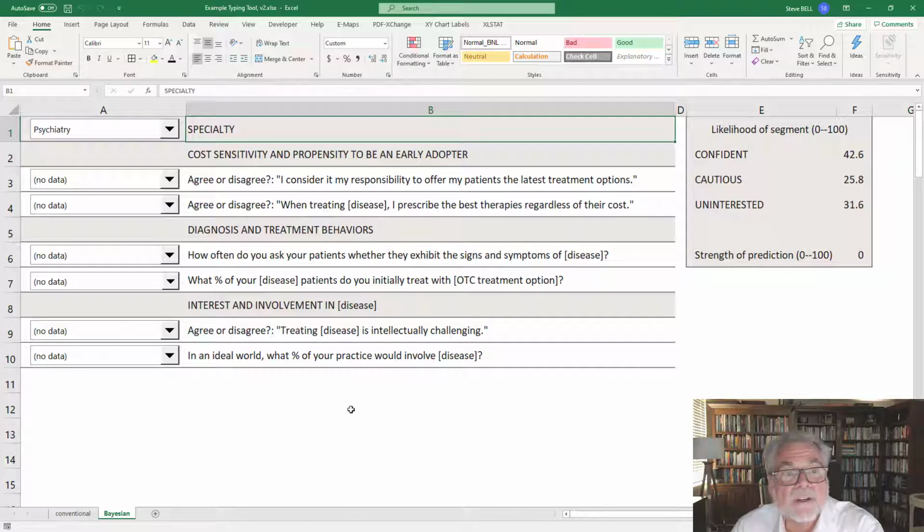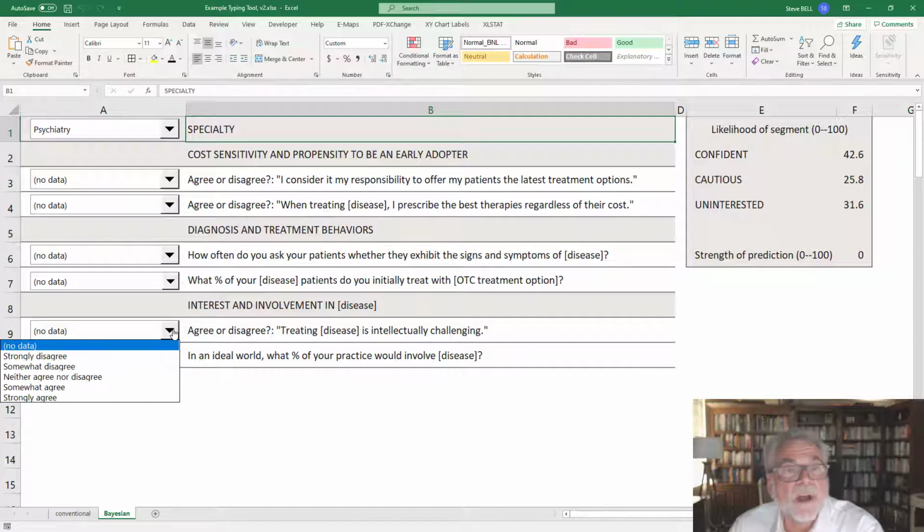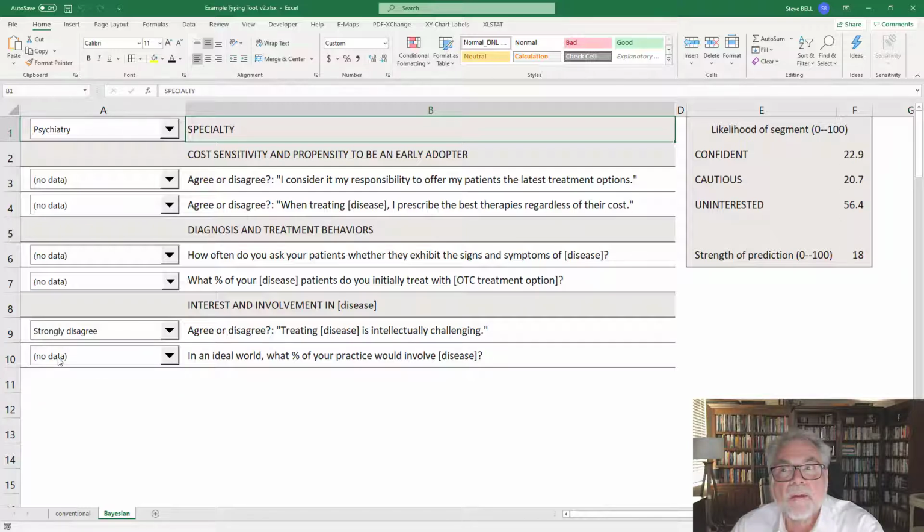But let's suppose you get just one additional item of information. Let's say you're a sales rep and you have a short conversation about whether the physician finds treating the disease intellectually challenging, or wording to that effect. Now let's suppose the answer is strong disagreement. Look at those segment predictions. Knowing that one item of information is highly informative: no, this psychiatrist is not a confident, this psychiatrist is in the uninterested segment.